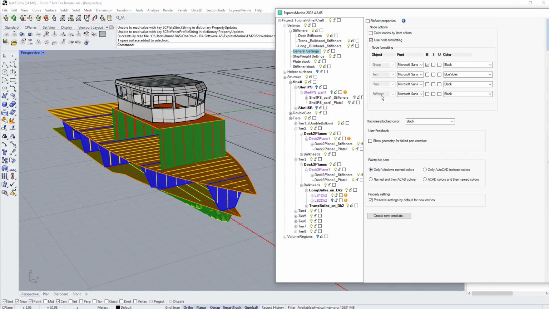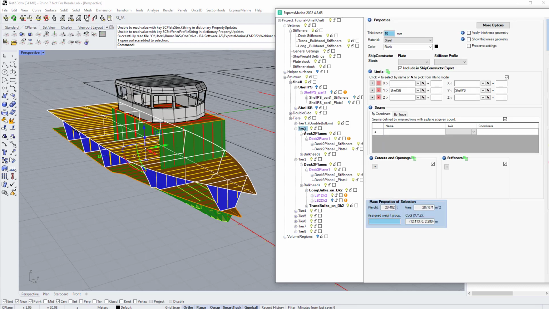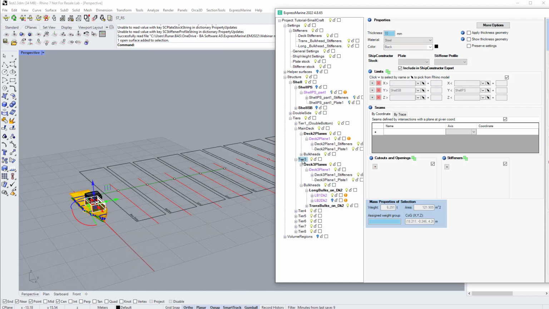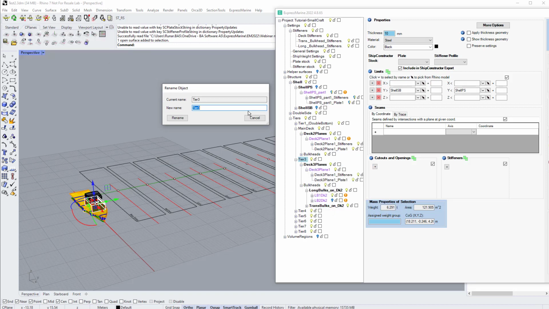And a final setting is what's been mentioned already, that you can now rename any node. So for example, if you have a certain tier and you don't like the terminology tier, you can right click on the tier, say rename, and instead of tier 2 you can call this main deck. And same for tier 3 here. You can go to tier 3 and rename that to anything you want. You can call this, for example, the third deck.